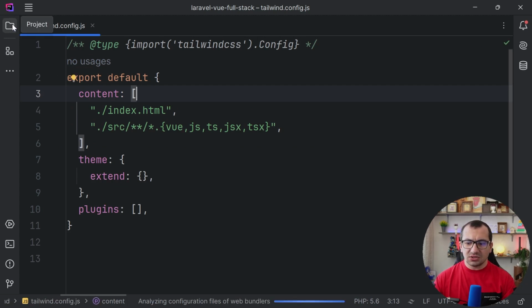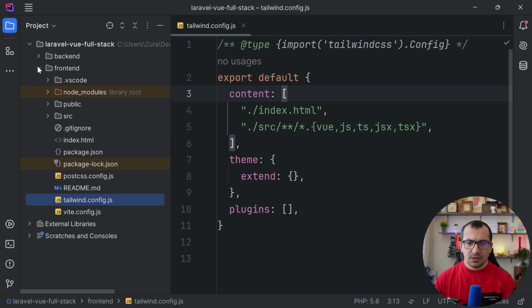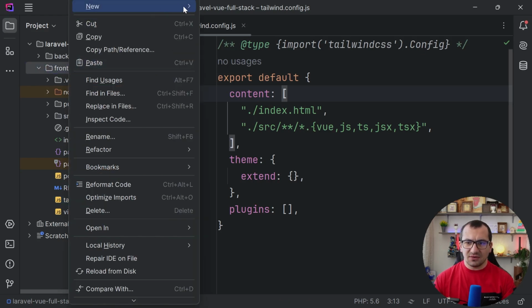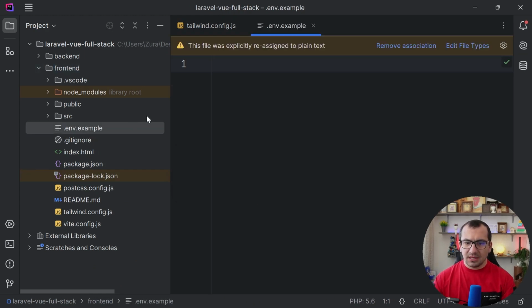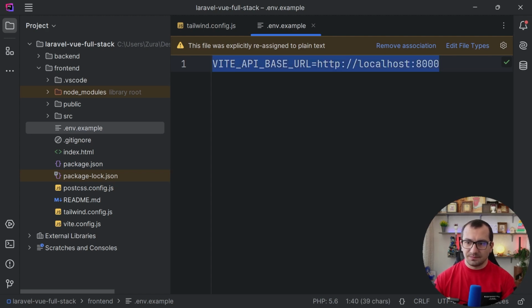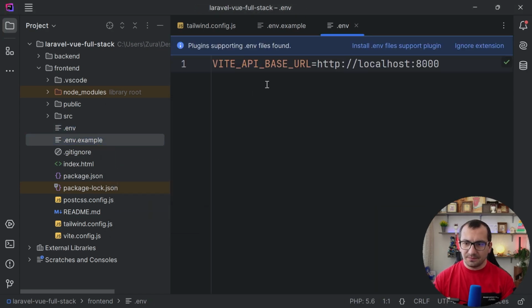And now let's create the .env file. We put this inside frontend, right? Yeah. Now let's create the .env file inside the frontend. I'm going to create .env.example and VITE_API_BASE_URL. And this is going to be HTTP. This is going to be where our Laravel server is going to be up and running. So this is going to be localhost port 8000.